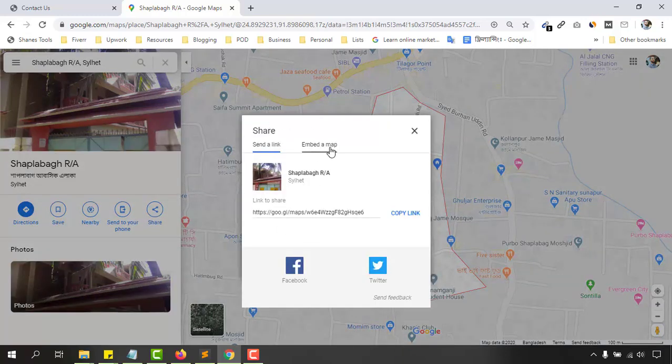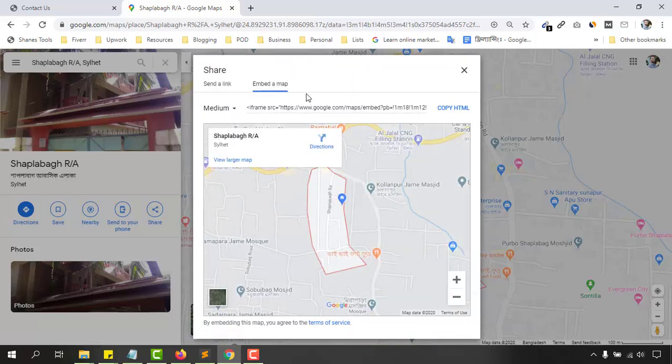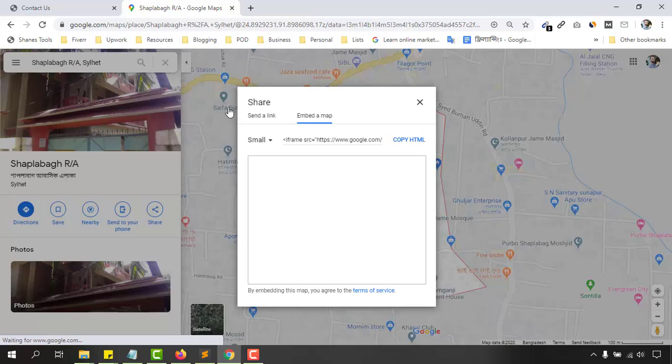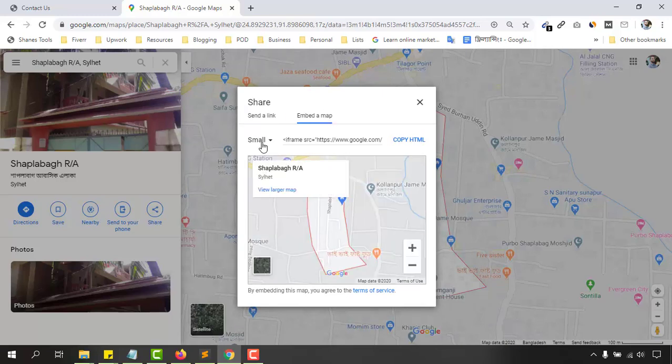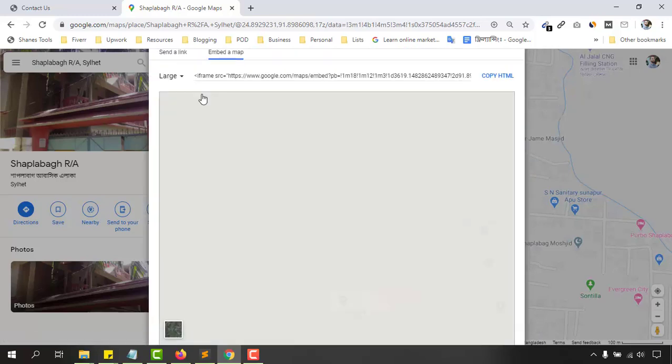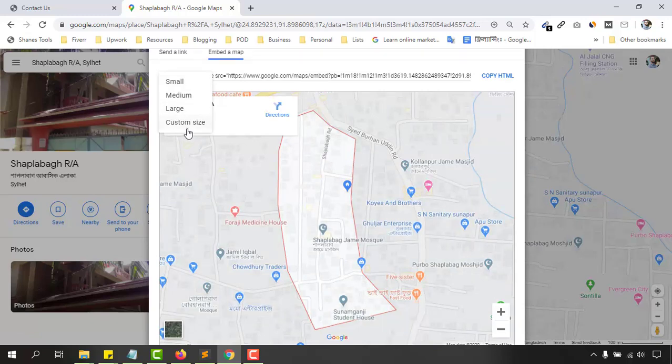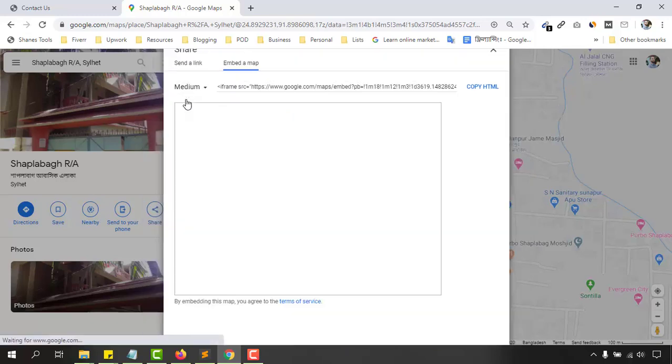Just click on the embed a map button here so that you will find an iframe to embed on your website, and you will be able to select the size of the map. So by default it is selected to medium, but you can select small, you can select large, or you can give a custom size as well, but I'd love to go with medium size from here.